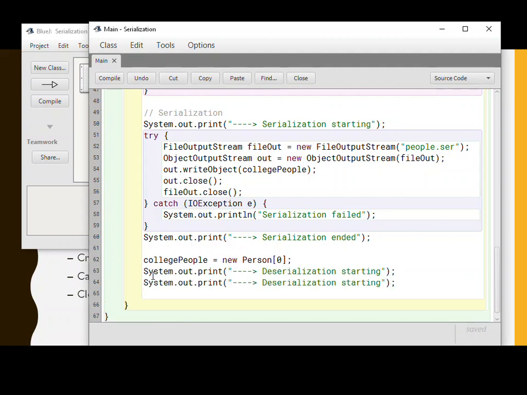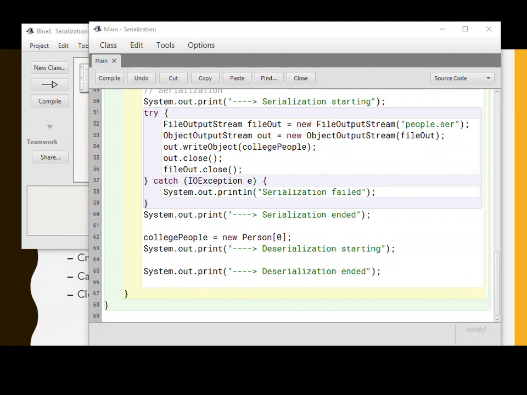So we are going to now mark these things so we can see on the output that something's happened.